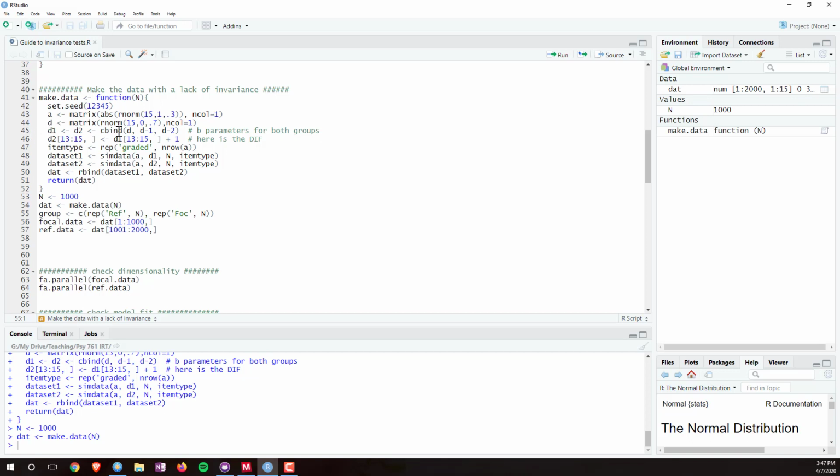It makes them for two groups, and then it modifies them for the second group to be one higher than the first group's for items 13 to 15. So we know the diff items are items 13 through 15, and the other 12 items should be A-OK and no diff on them. So anyway, that's what we get. We get back a data set with those 2,000 people, again, 1,000 per group.